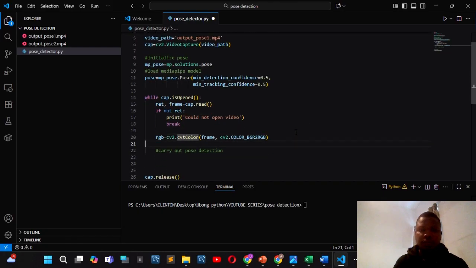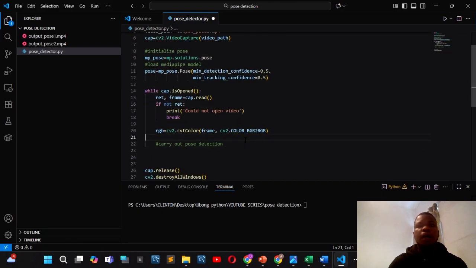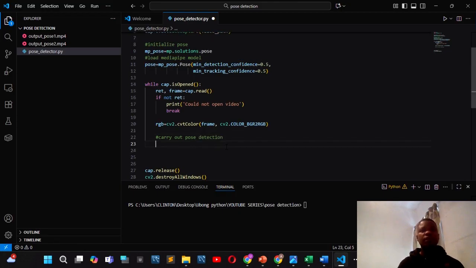Okay, beautiful. Now that that's been done, we are going to use the pose that we've initialized for detection. How do we do it? We simply fit it the way we normally fit our models. Just process, right? So we are going to fit it and we'll get some results. So result is, what did I call it? Pose dot process. We use it to process our RGB. Then there are things we are interested in.